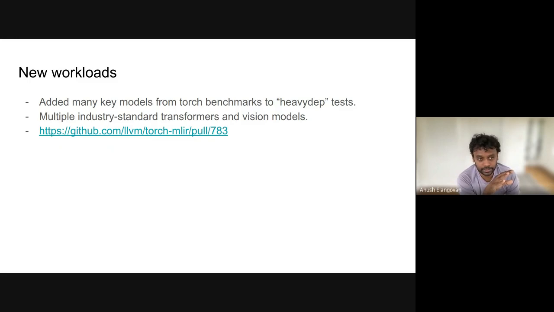But the goal is we want to try and add all the TorchBench models as tests into Torch-MLIR. This way we know exactly what's failing and what are the ops that we have to support. And we have a spreadsheet that's tracking all of this, down to the prioritization of it. We'll just add it in the chat here, so you can take a look at what it is.